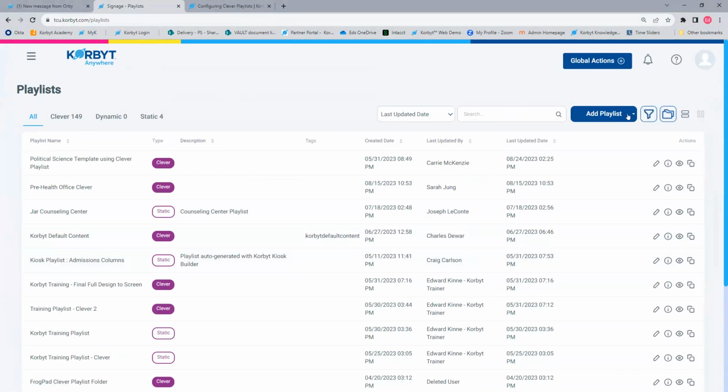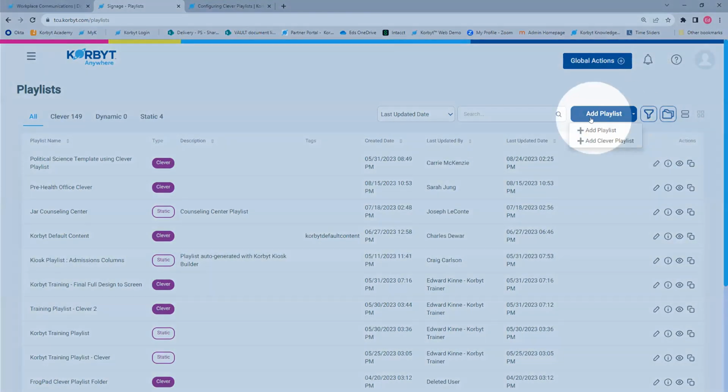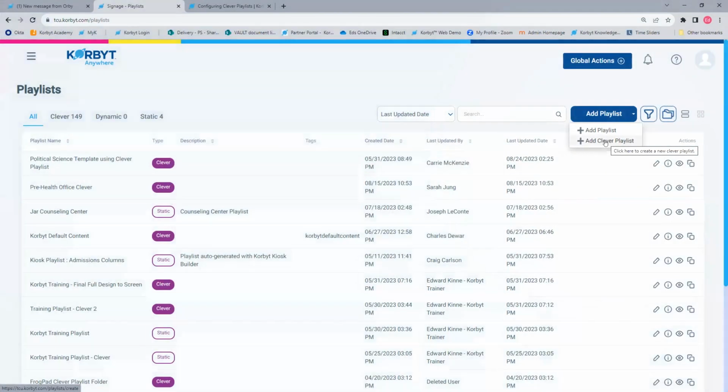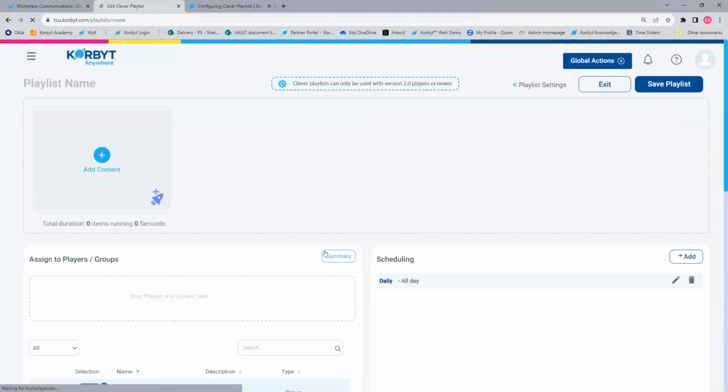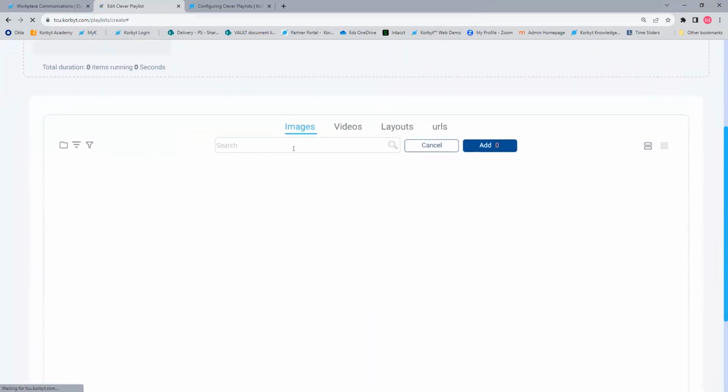When you create a playlist is when you get to make that decision. When you click add playlist, you get two choices: add playlist or add a clever playlist. You're probably wondering what the difference is. Well, a clever playlist allows for a lot more automation and control of the content. The first option, add a playlist, is a simple playlist. It gets the job done. You can pick multiple media items. You can send them to a player. But with a clever playlist, you can pick individual items.